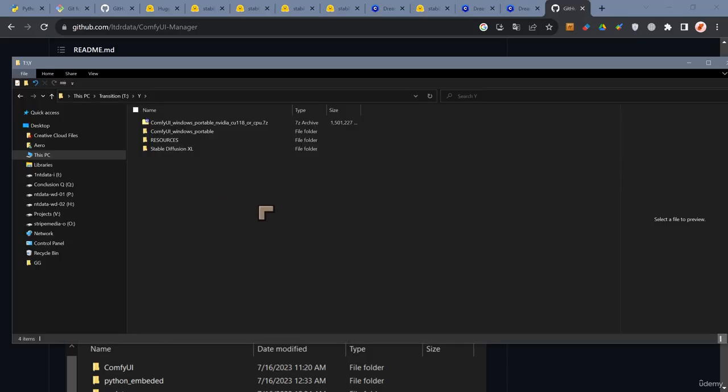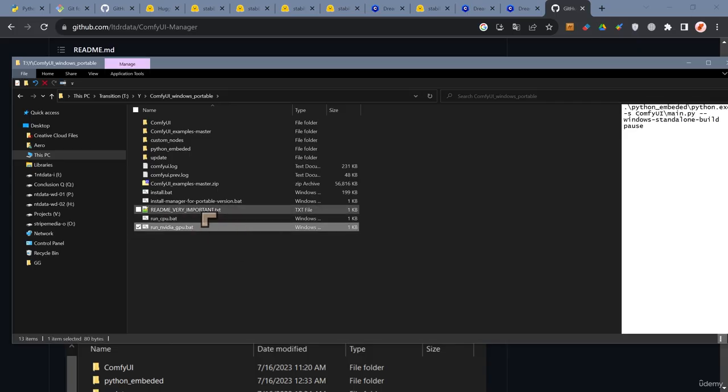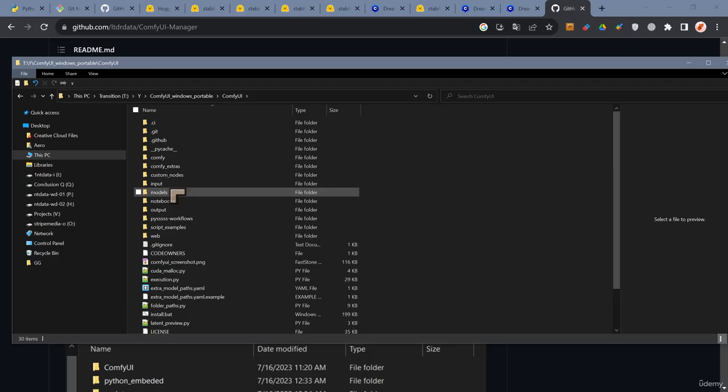Now, the actual installation process could not be simpler. You download the zip file, you unzip it, you'll get a folder, which is called ComfyUI Windows Portable. We open that bad boy up, and what we see here is a few folders. We'll have just a bunch of files here. We don't want to go and run NVIDIA GPU BAT immediately. We want to go into ComfyUI, and inside of ComfyUI, there are a number of folders that are going to be really useful for us.